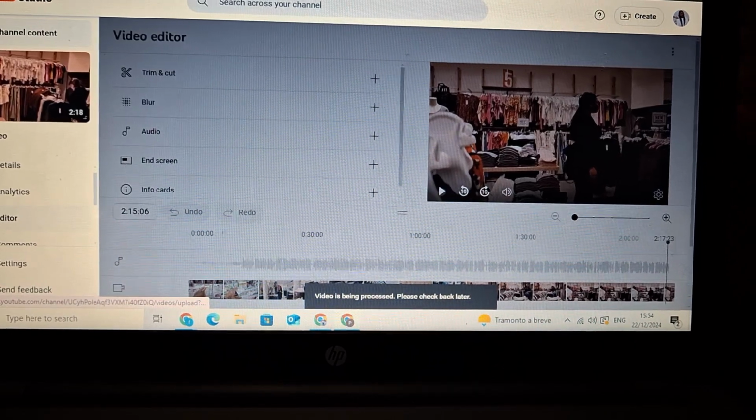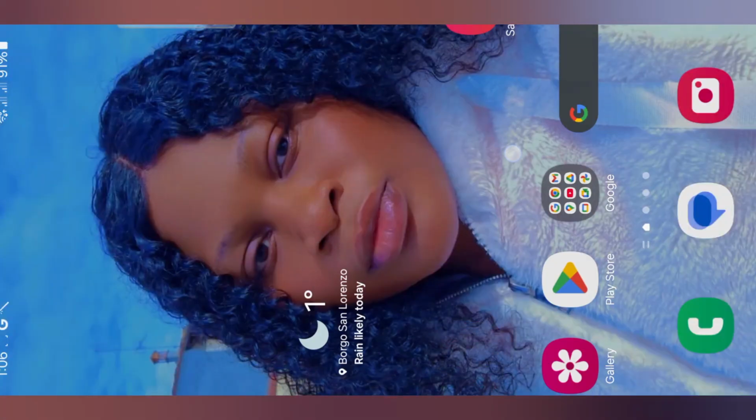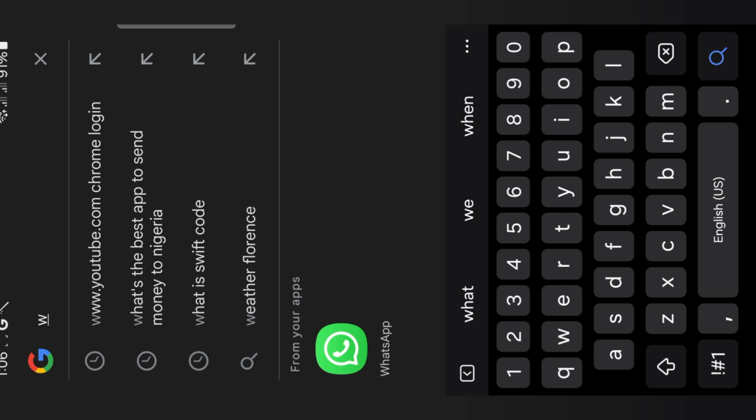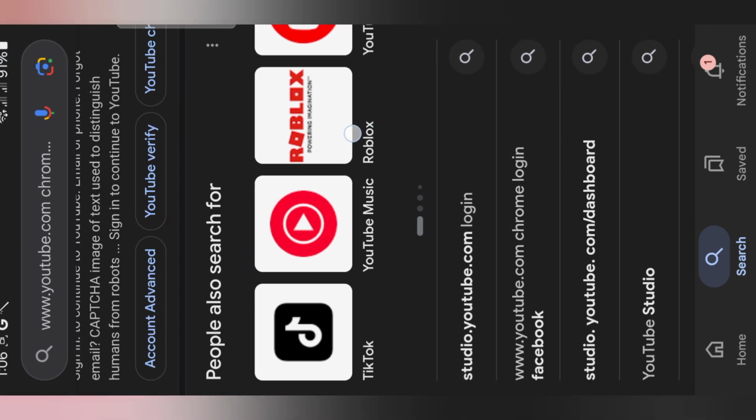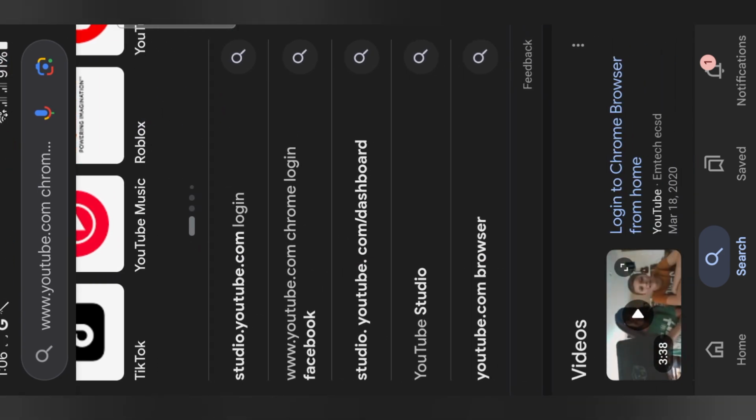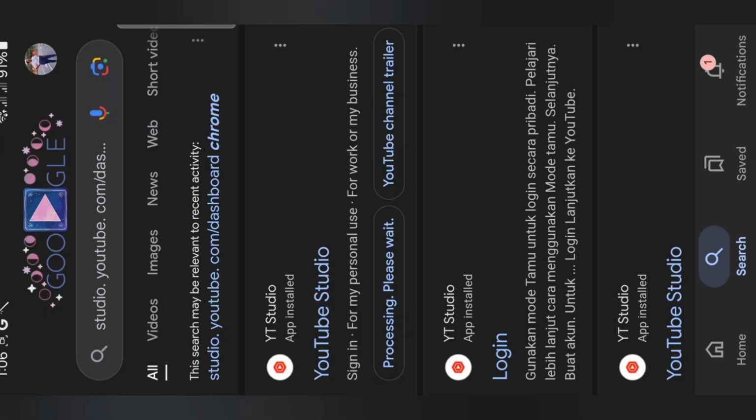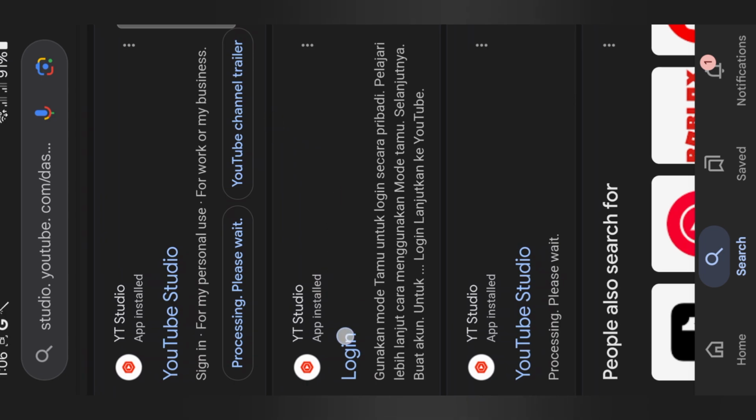Then let's go straight to the phone users. On your phone, go to your Google Chrome and type in www.youtube.com. Let's find our own Chrome login here. So you tap on it. You should scroll down to find your Studio dashboard login. I'm trying to find mine. So, okay, this is it. I found my YouTube Studio dashboard. So I'll click on it and I'll tap on the login. It will take me straight to my dashboard.